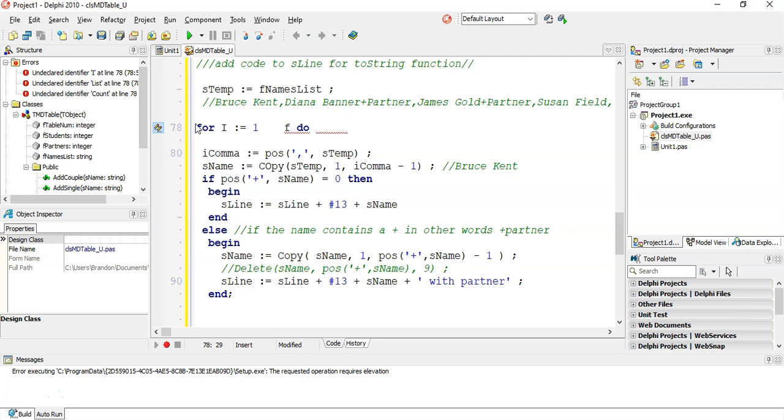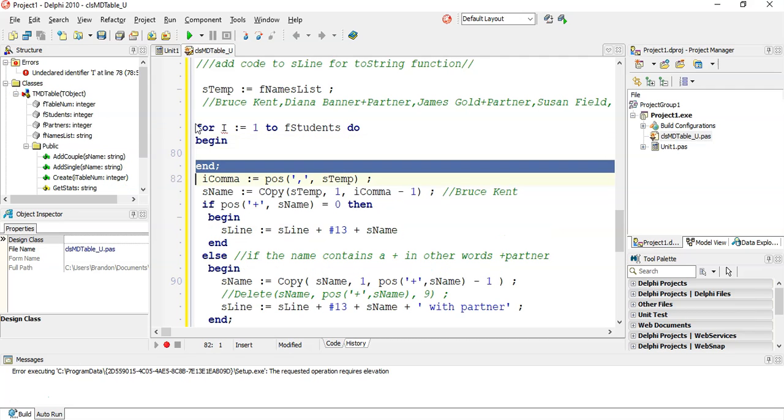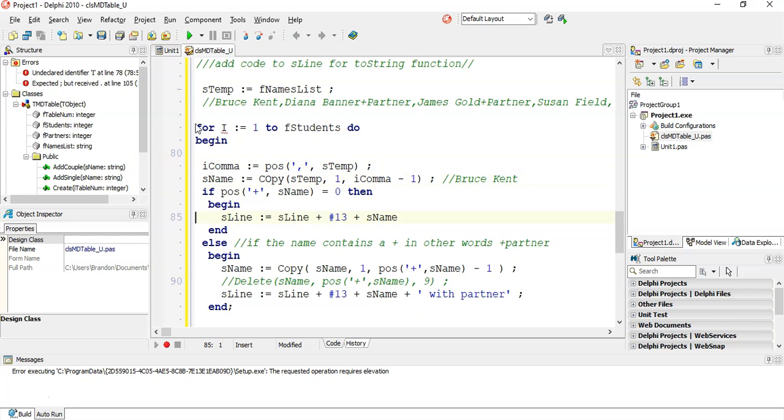Oh, how many commas there are? Well, they're F students. So F students tells me how many commas there are. So if there are 5 students, then we just need to do this 5 times. There would be 5 commas. So I'm going to say, hey, this stuff, please do this 5 times. And this is the end of the for loop.